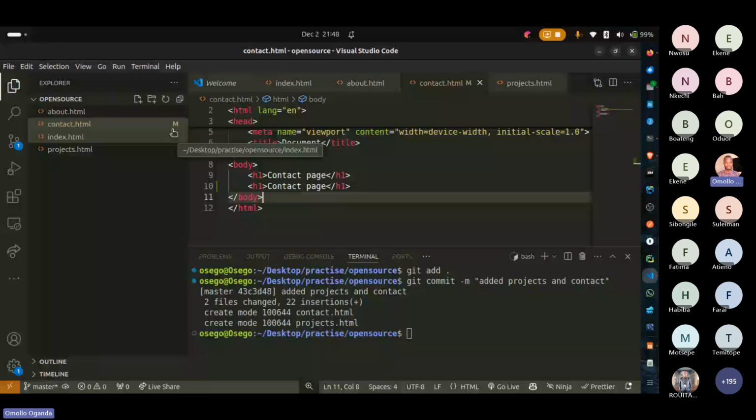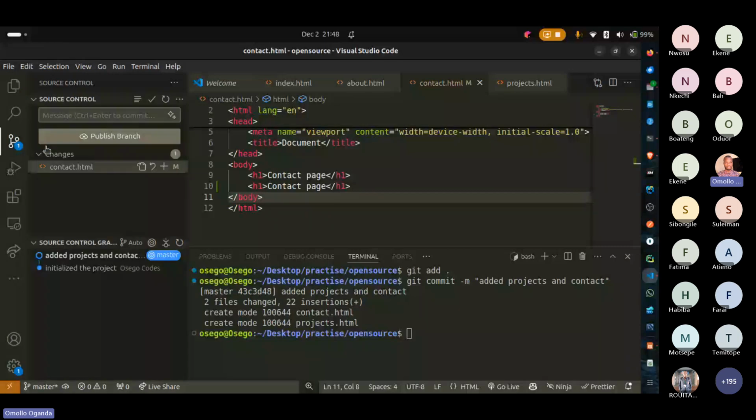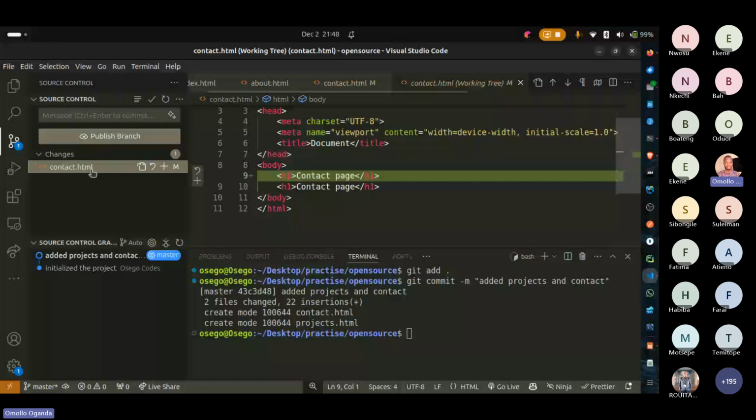Now, to help you visualize this, on your VS Code, on the left panel, there's an icon that symbolizes source control. When I click on this, you can see everything that's happening here. We have something here called changes, and the changes we have are only on the contact.html. If I want to see what has been modified and how it differs from the original file, click on that file.